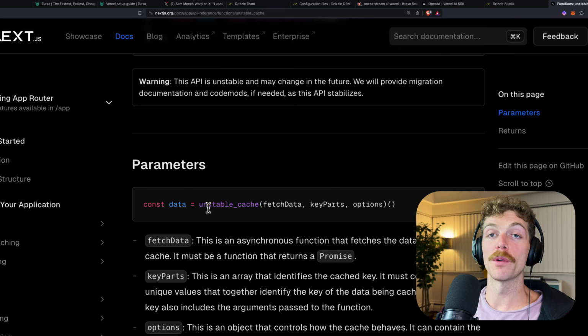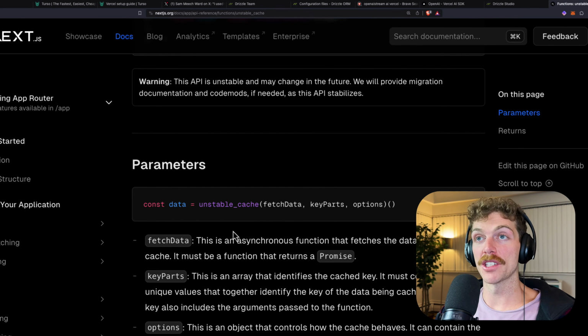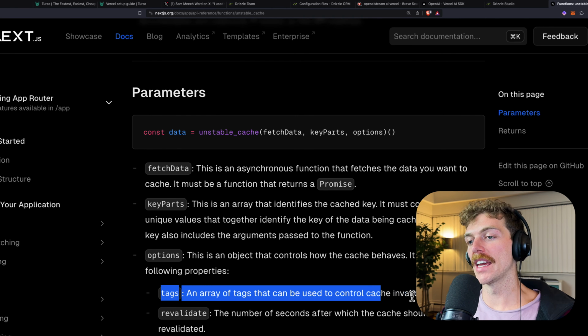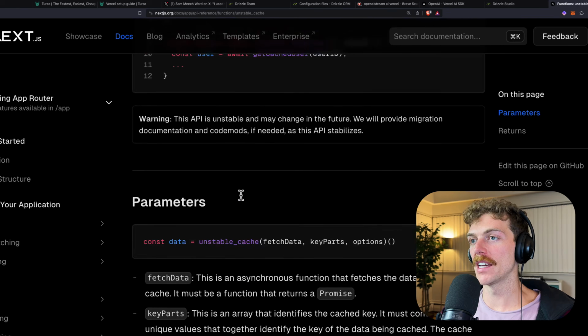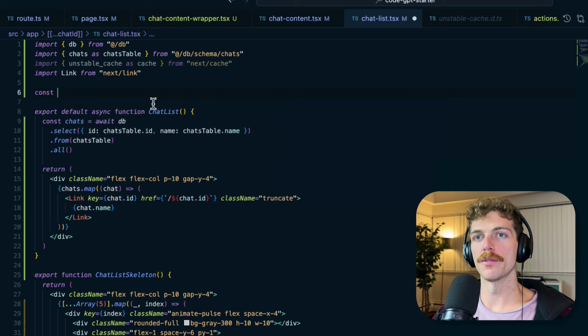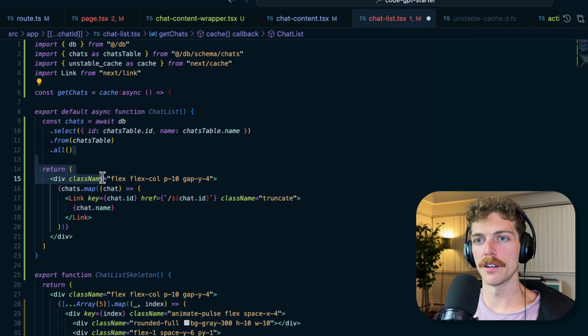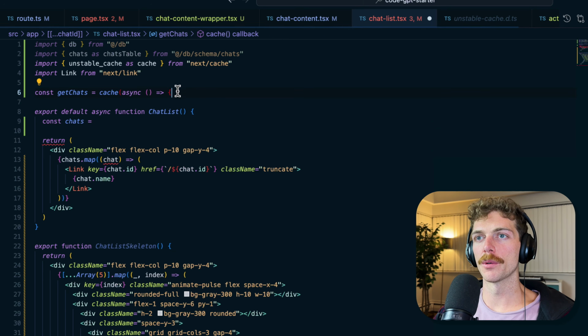So basically when we make a query, it will cache that query. But when we want to invalidate the cache and rerun that query, we can say invalidate the cache using a specific tag. So let's go back and create a new function. This is going to be getChats, I guess. Yeah, that's fine. This is going to be equals async. Now here I'm going to put in the function that we were calling before.